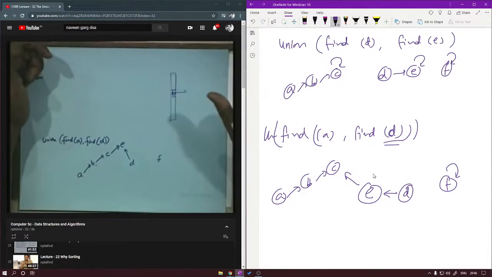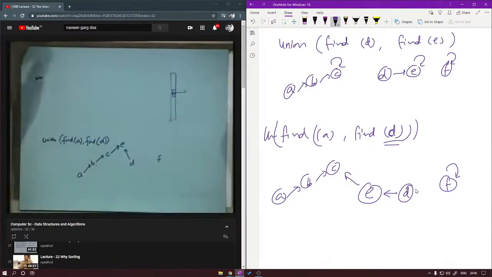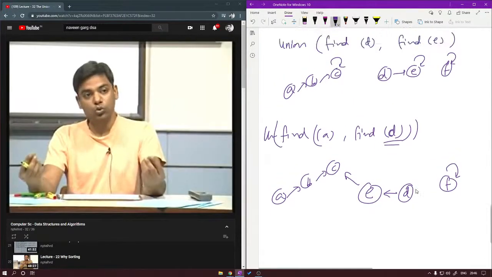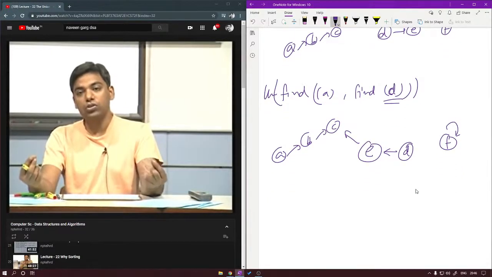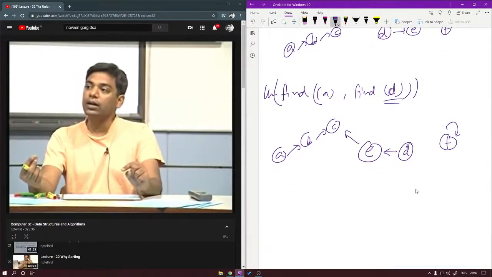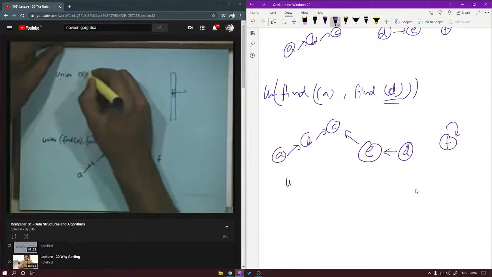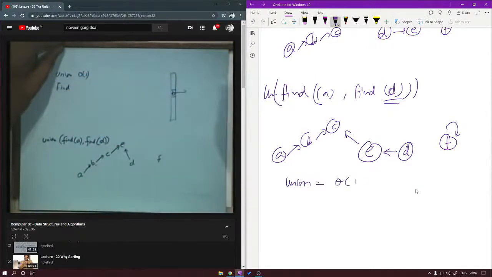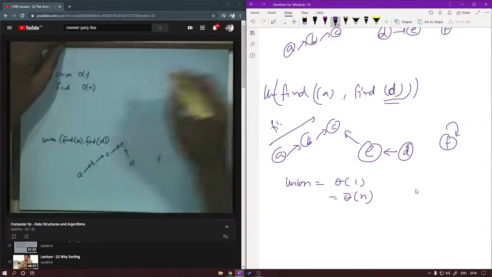Right? So what's the problem with this implementation? How much time does union take? Union now takes as input references of 2 root nodes. And so all it has to do is to modify one pointer, one reference to point to the other. So union takes order 1 time. But how much time does find take? Find would take a lot of time because it might have to go through a very long list to reach the root, in the worst case.